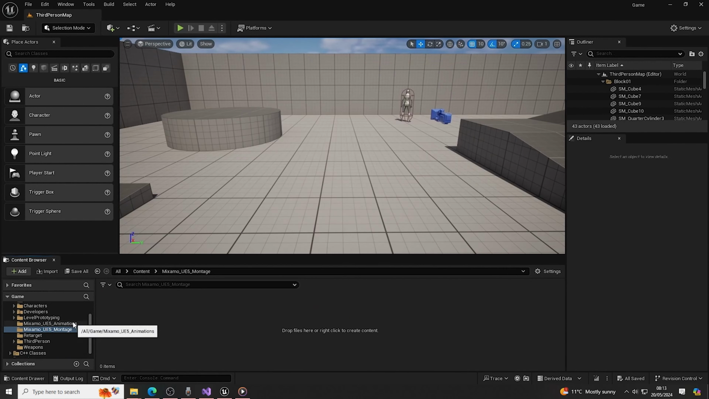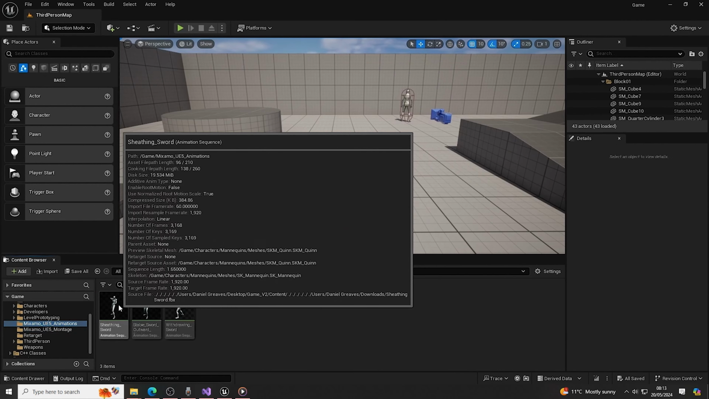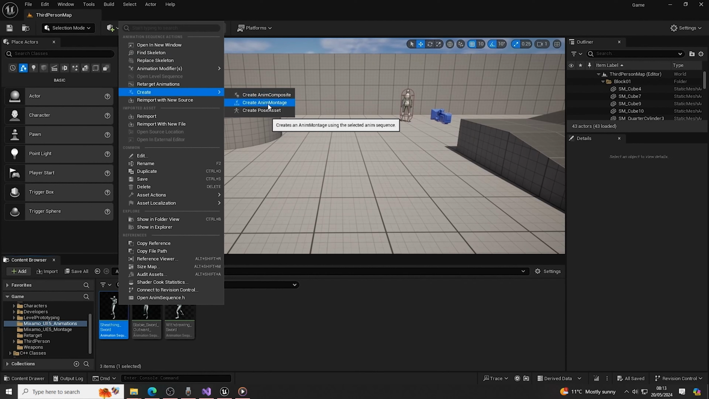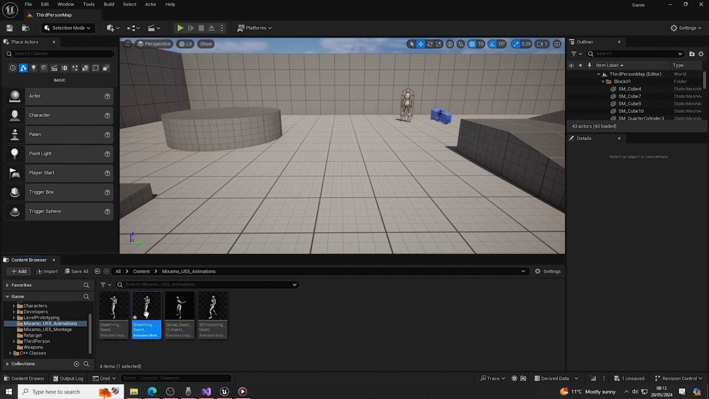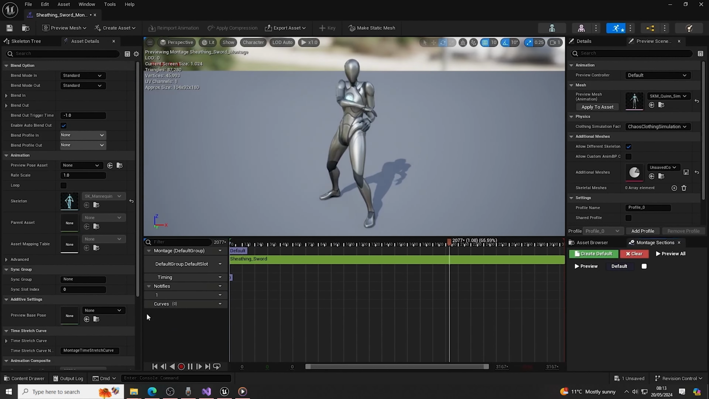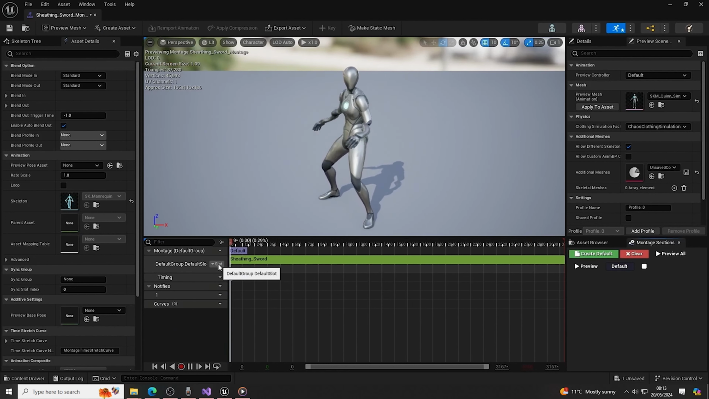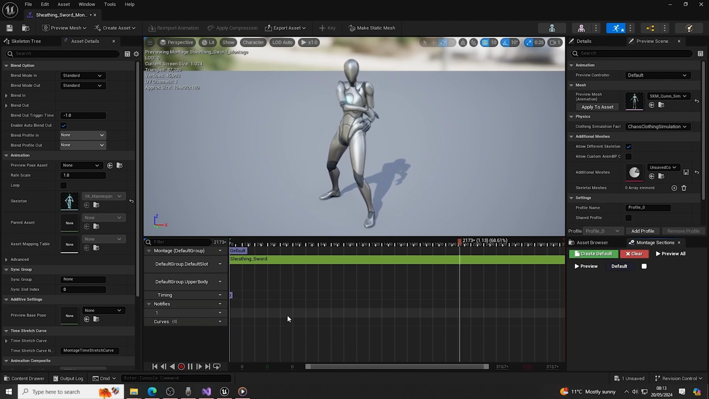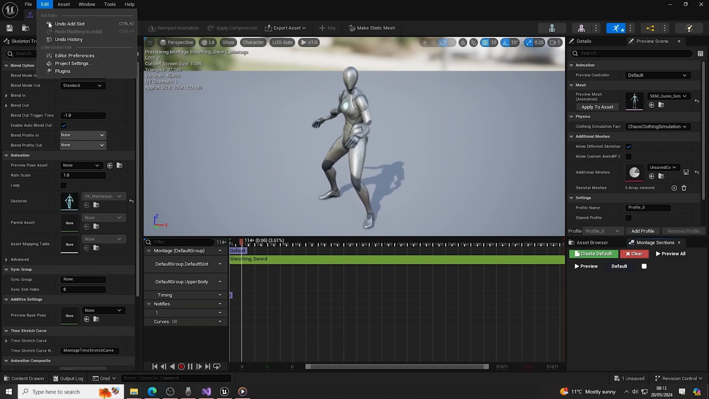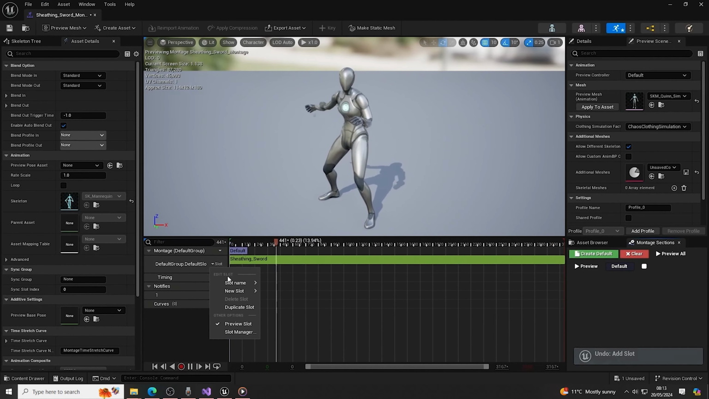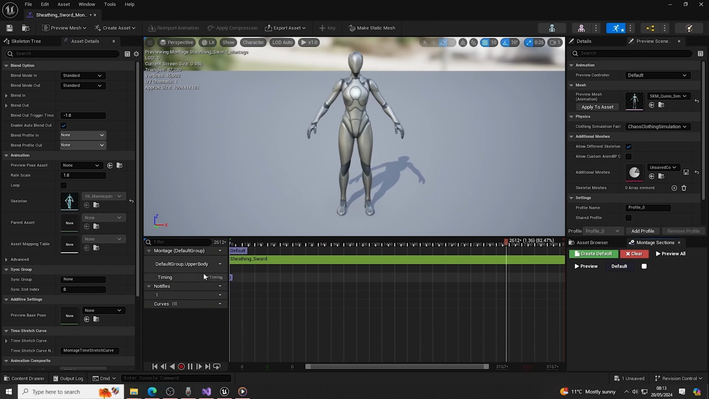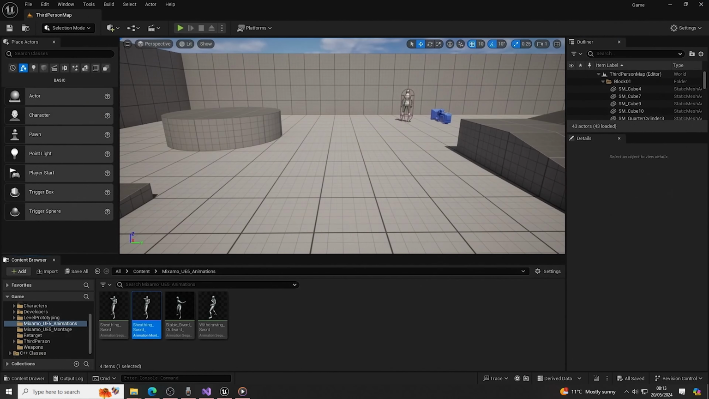and make new ones. I'm going to go to my animations, right click over my animation, and create an anim montage of this same animation. For the default group we want to have our upper body. I want to change this. I want to add a new slot and change the slot name to upper body. Don't worry about that. Save that.